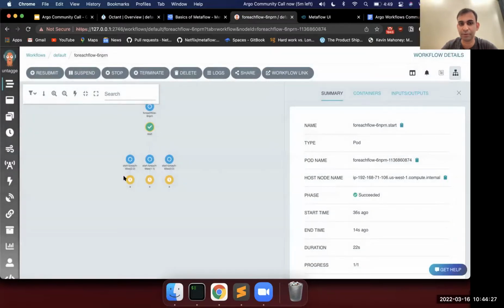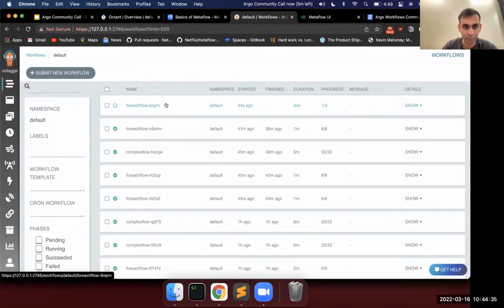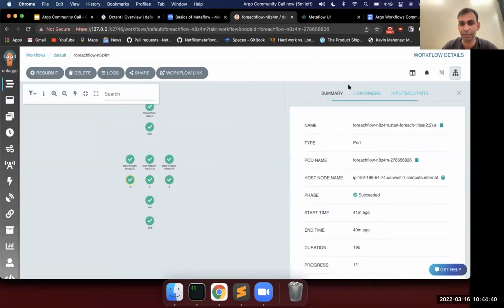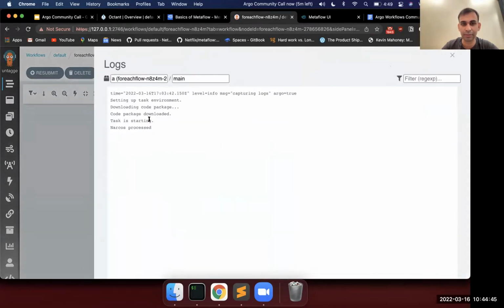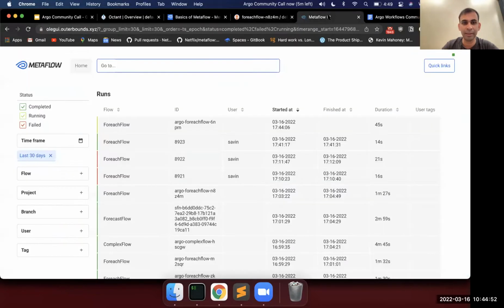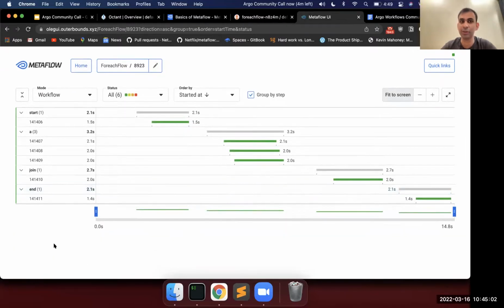So for example, now we have 3 of these steps running. And right before this, I actually ran one of the workflows. So for example, this is the for each workflow that I just executed. And you can look at the logs for every single step that's available. So from an Argo point of view, it's a native Argo workflow. But from a Metaflow point of view as well, it's a native Metaflow flow. So you are able to get the benefits of both the universes.